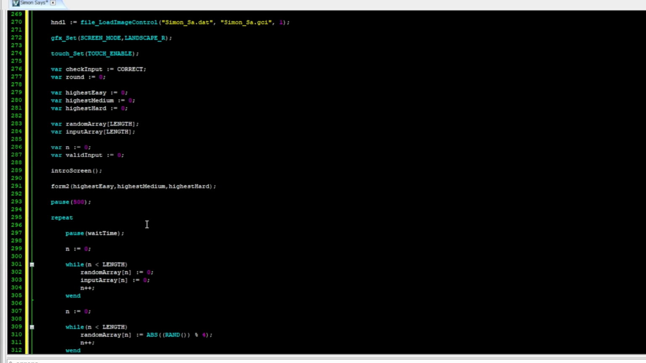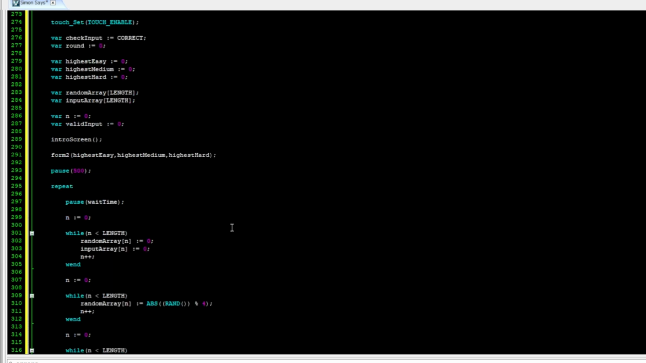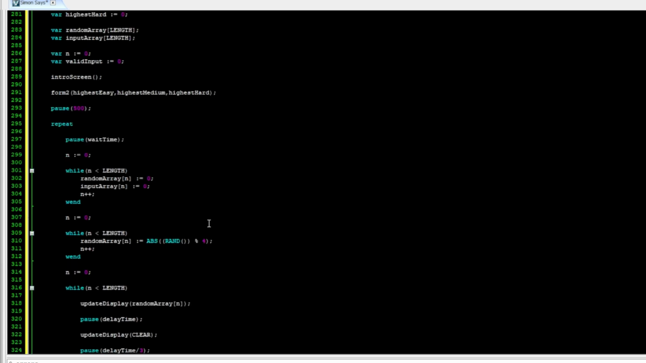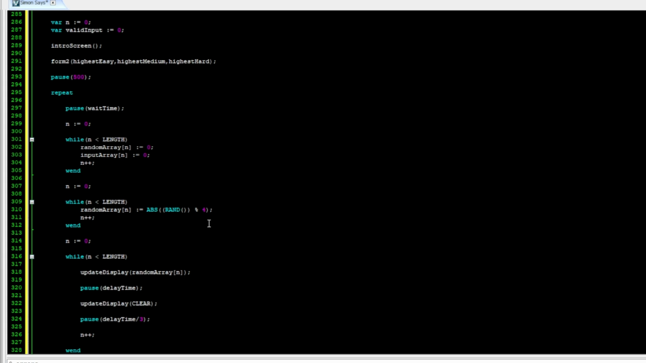Inside the main loop, the game first waits based on the selected difficulty. Then it clears the arrays and generates a new random sequence, which gives us a random number between 0 and 3. Those numbers match the 4 button colors.